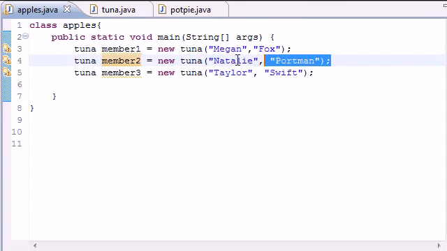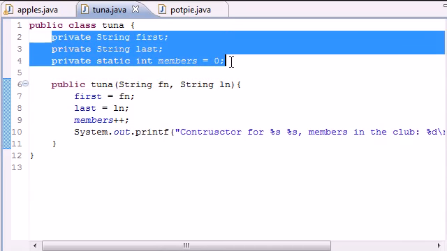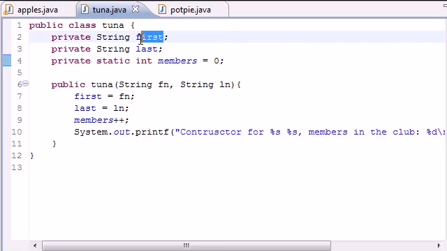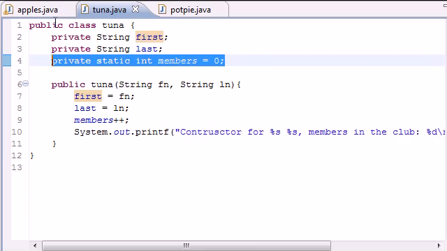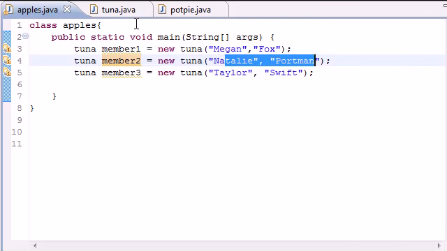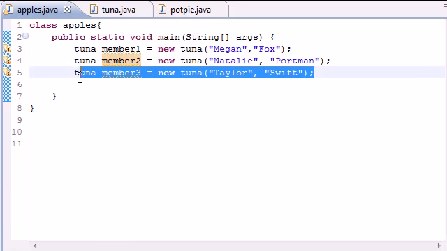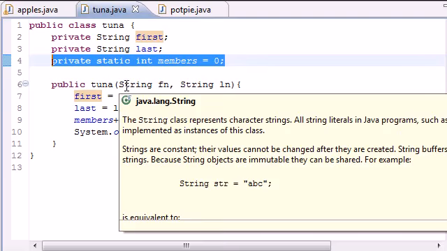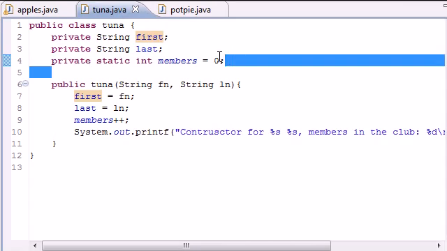Let's look at this one, Natalie Portman, member number 2. For every object, they have their own set of variables right here. Natalie has her own first name right here, and she has her own last name of Portman right here, but they all share this members variable. Megan Fox, this object, she can't see what Natalie's names are, but she can see the members in the club has changed too. And when Taylor Swift joins the club right here, since it's static, it means all of these objects share the same static variable, so they can all see that the members of the club has changed to 3.